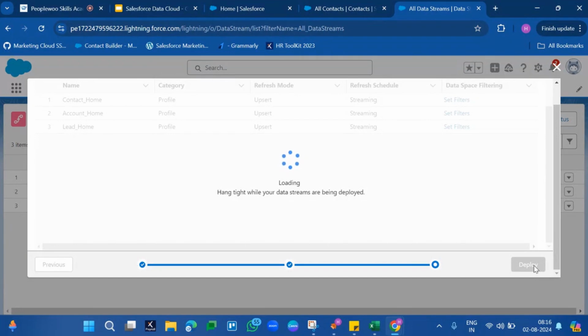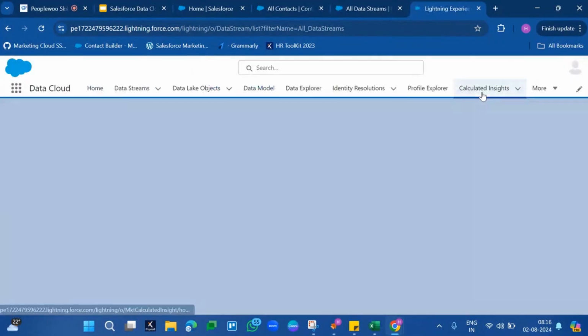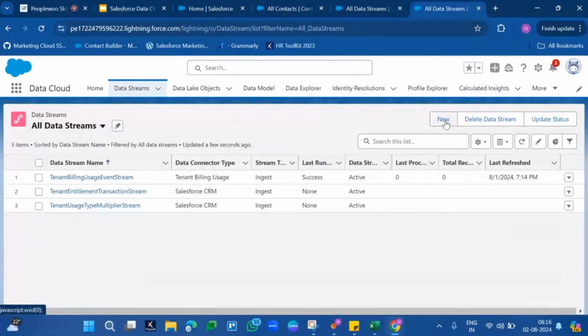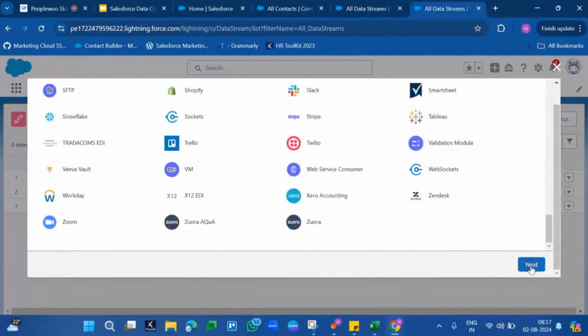The same thing we can do with the Service Cloud starter bundles as well. Service Cloud starter bundles will give some basic objects which you can directly integrate. But you might also have some custom objects which are not part of the starter bundle. While establishing data streams, you have to click on all objects and then you can start integrating those objects to Data Cloud. So let's wait for some time till this data stream is getting established. What we can do is duplicate this tab and install Service Cloud starter bundles side by side. We'll click on the new option, select Salesforce CRM, and click on the next option.